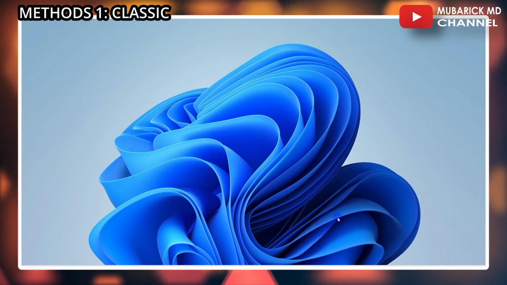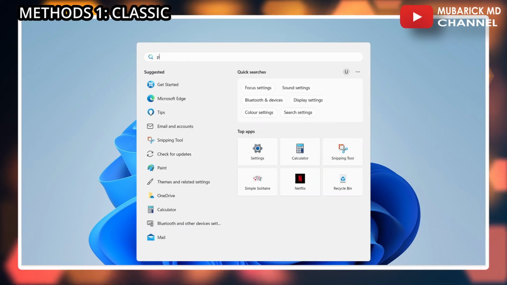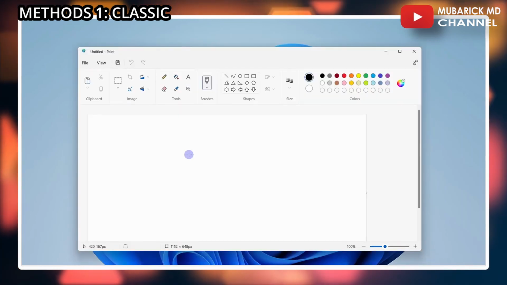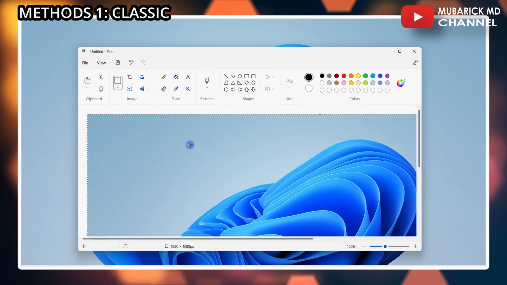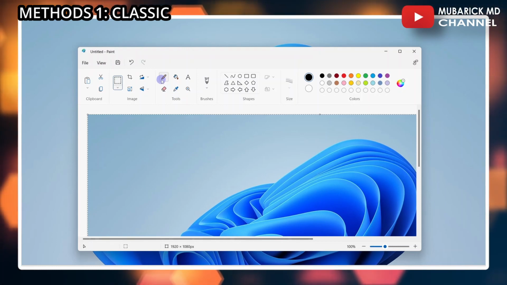On your keyboard, just tap on the print screen, then proceed to the search on the taskbar, then type paint and proceed to pick the one with the best match. Then you can proceed to press this shortcut Ctrl V. This will paste the entire screen that you just screenshot. After that, you can proceed to do any edit that you want.